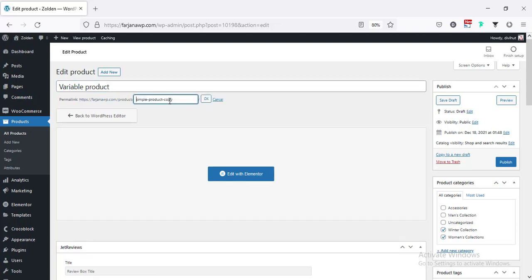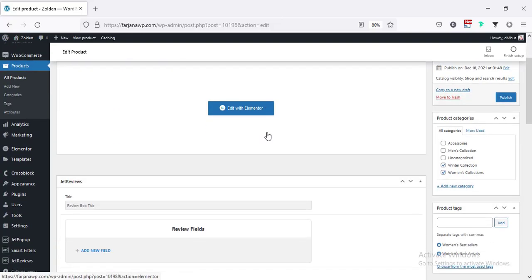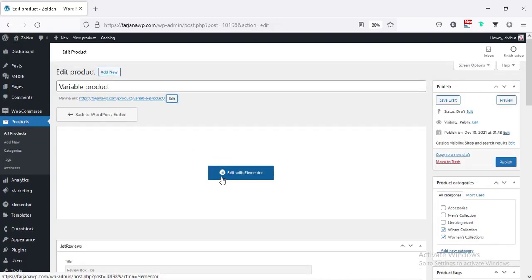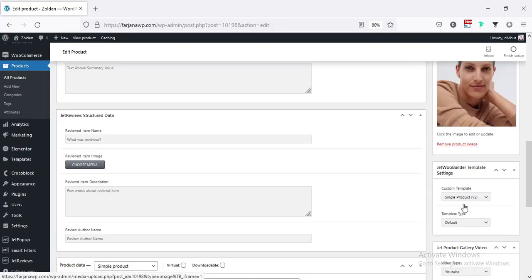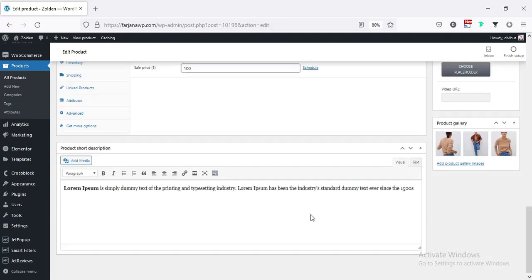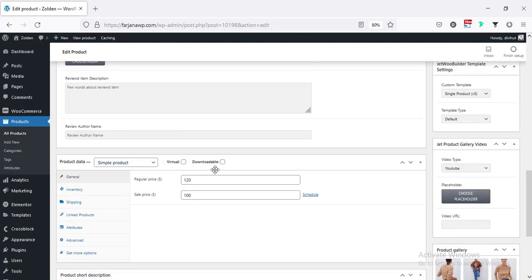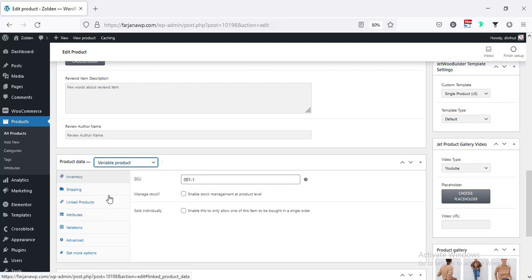Going to copy and edit, click on the OK button, and now in the similar way we can change the content area, category, tags, images, and also the short description, and the main changes will happen in this area. So the product data, I'm changing the type to variable product. And now inventory, we have to change the inventory number. For example, here I'm typing 002, and all others is almost same, only changing will be on the attribute.